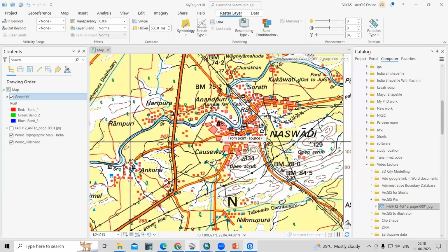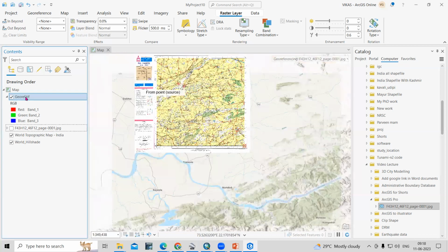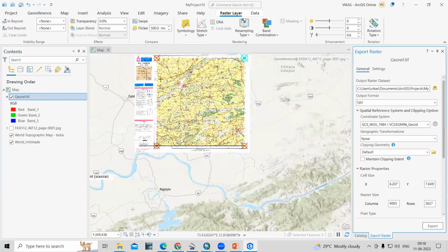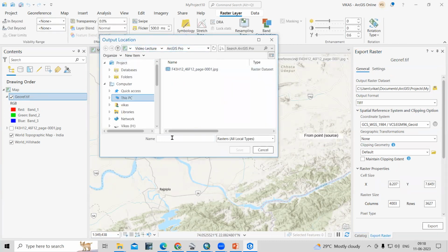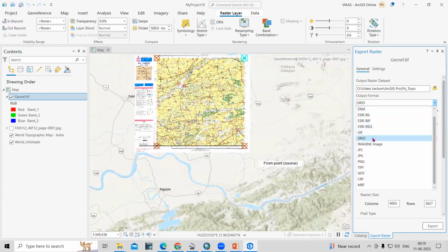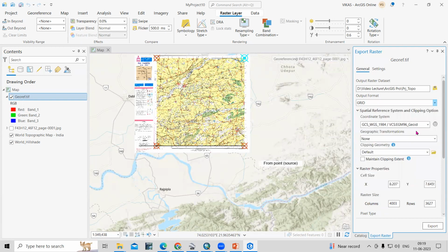So to provide a projection system, what we need to do is just select this georeference file, right click, and in data there is an export raster option. Once you click on export raster, we need to save our projected file. I will save it in the same folder, and I will add it as PRJ topo. Just click on save.